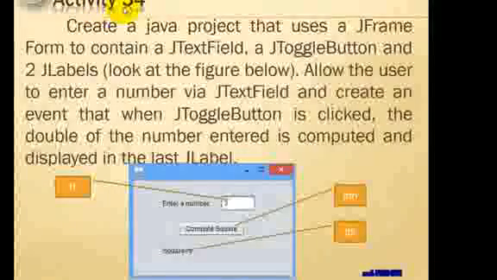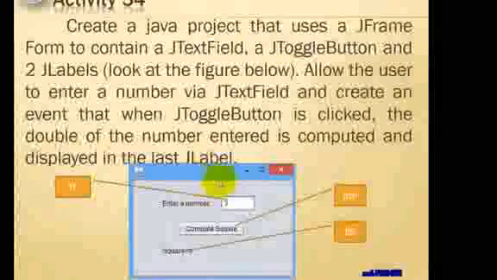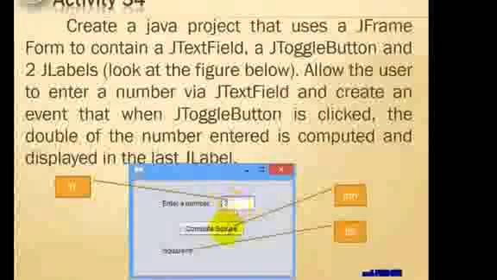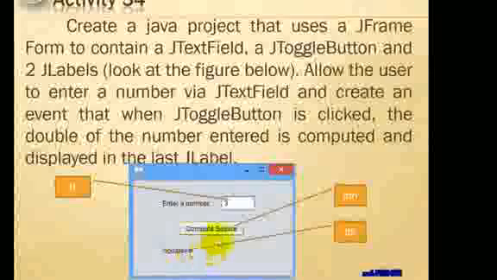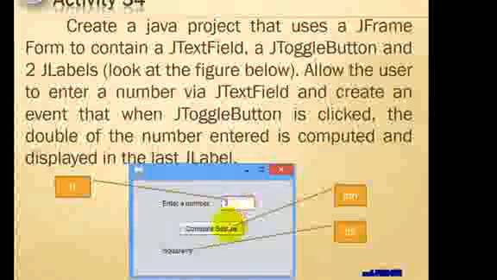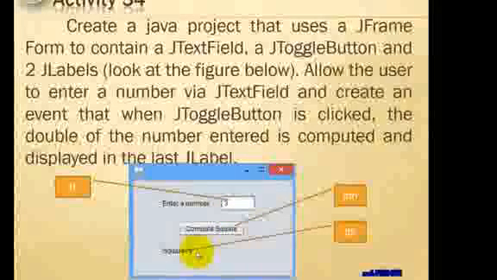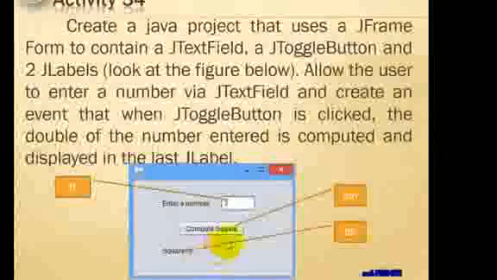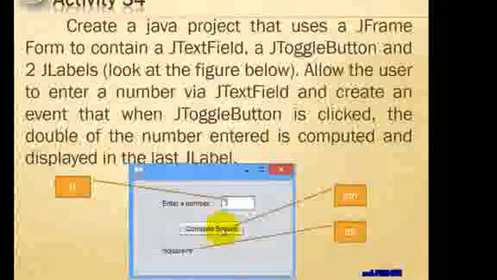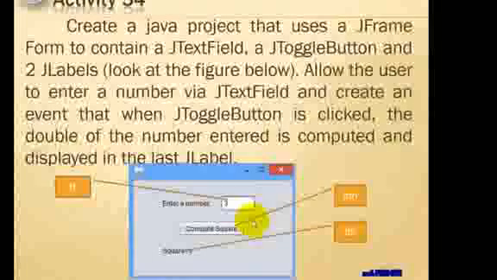For Activity 54, we will create a Java project that uses a JFrame form to contain a JTextField, a JToggleButton, and two JLabels. We will allow the user to enter a number via the JTextField and create an event that when the JToggleButton is clicked, the double of the number entered is computed and displayed in the last JLabel. So this time, the event is when the JToggleButton is clicked, not when we press the Enter key in the JTextField.